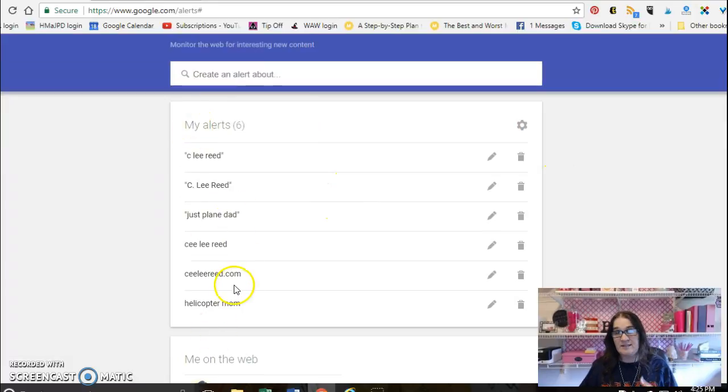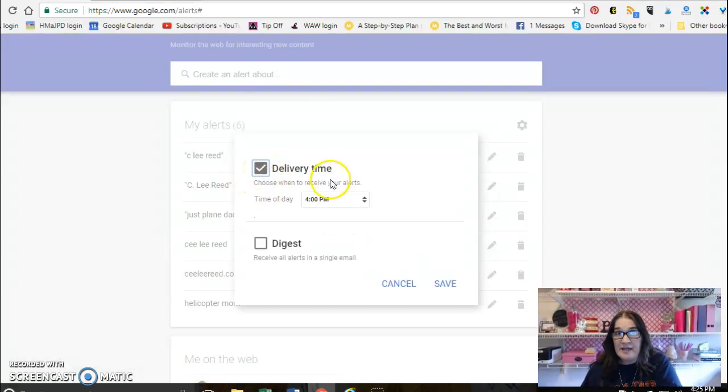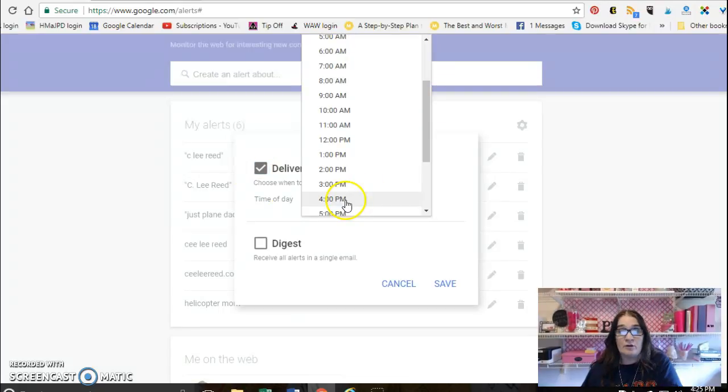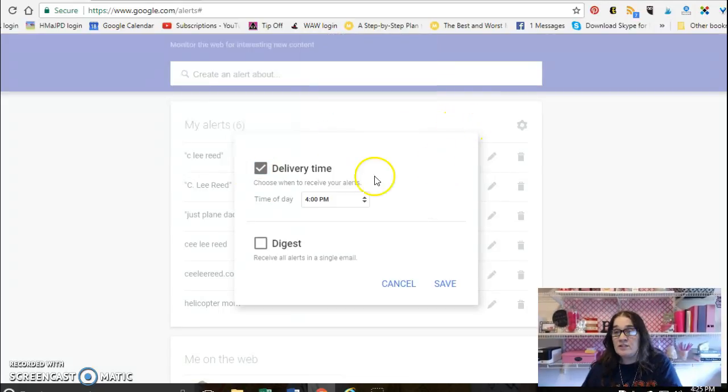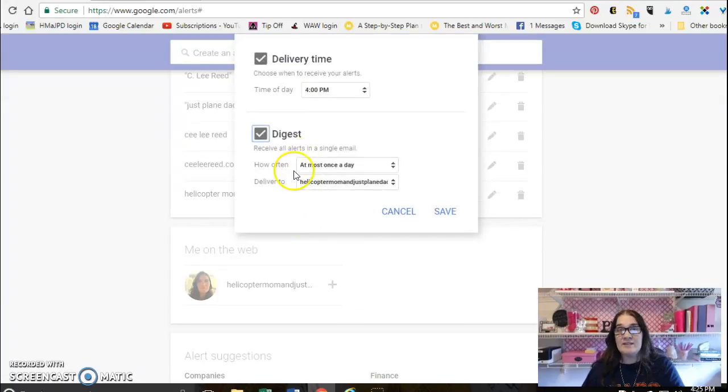So these are the alerts, like I said, that I happen to have on this parenting blog. And right here, this little cogwheel is where you can go into your settings. So you'll click that, and there's a couple of options. One is your delivery time. If I click it, it's going to say choose when to receive your alerts, and I can pick any time. So in other words, if I click that, it's going to send them to me at 4 p.m. on whatever I pick in the digest. The digest then says receive all alerts in a single email. So if I click that, it's then going to say how often.